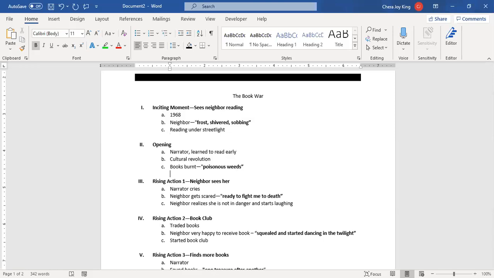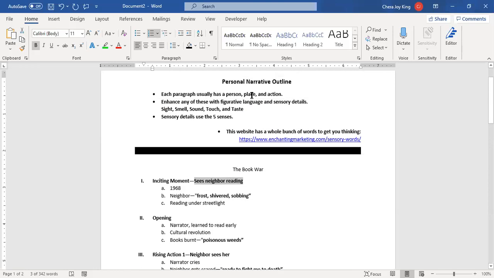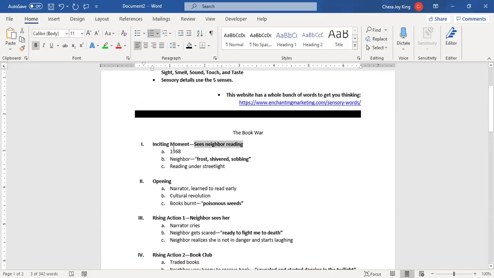So the inciting moment. The narrator sees the neighbor reading. I have a clear topic there. It's not a complete sentence. It's just a short phrase to guide me. The narrator sees the neighbor reading. If I want to go back to my person, place, and action, I've got the place or the time. I know that it's China in 1968. The person who's like the star of this paragraph is the neighbor, and then the action is that she's reading under the streetlight.